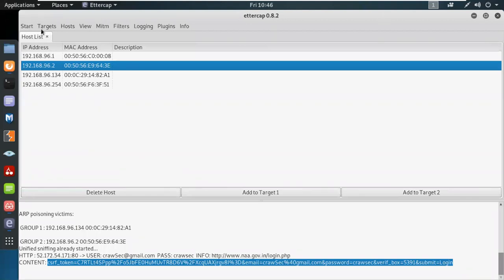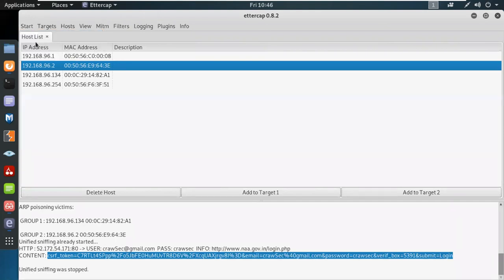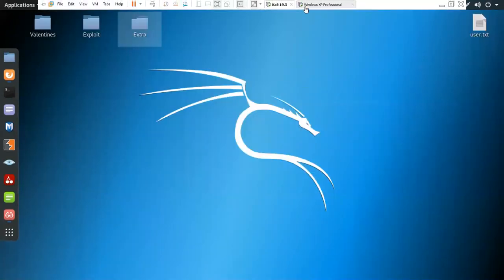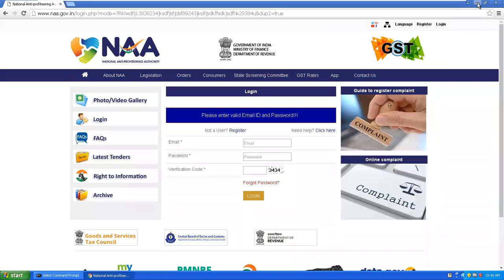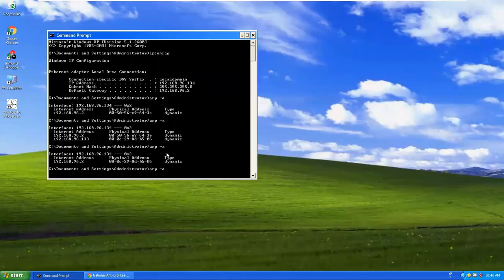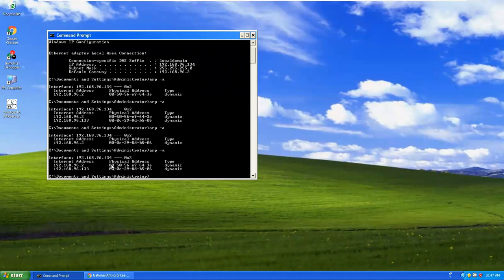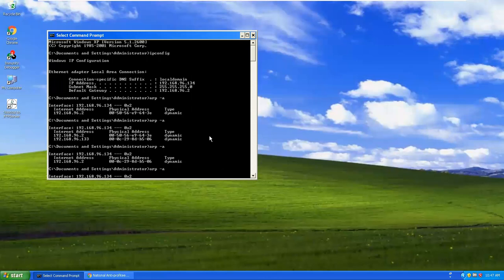Before you stop the sniffing part, simply exit; otherwise your NIC card will be damaged. And if you look at the Windows machine now, let's run ARP again. It will be back to normal. So this was a scenario of your MITM attack, man in the middle attack.